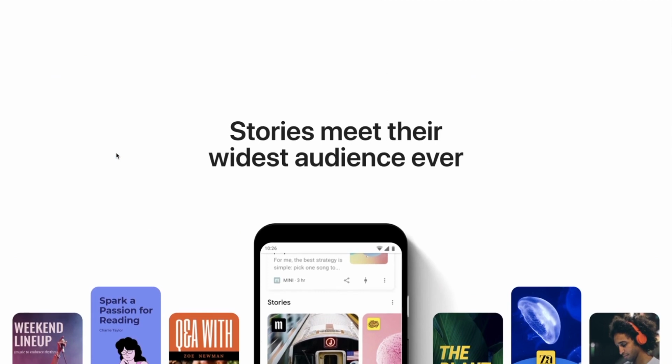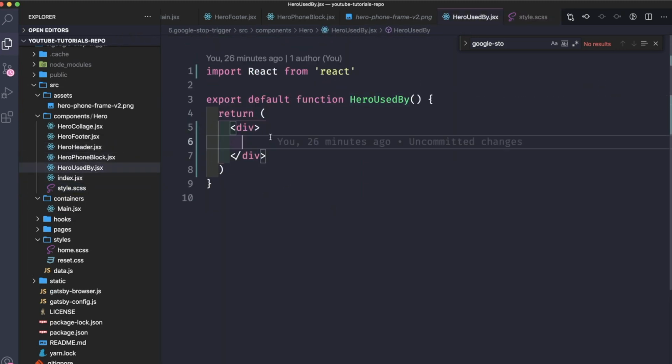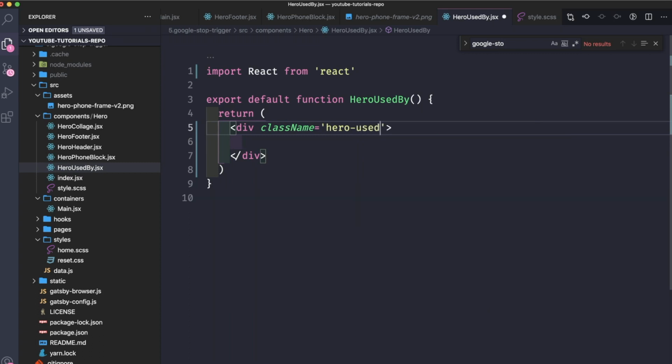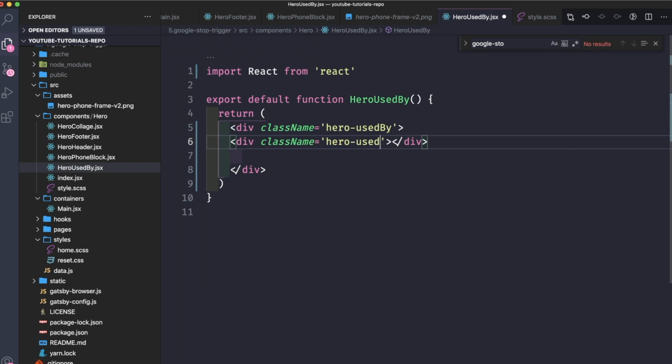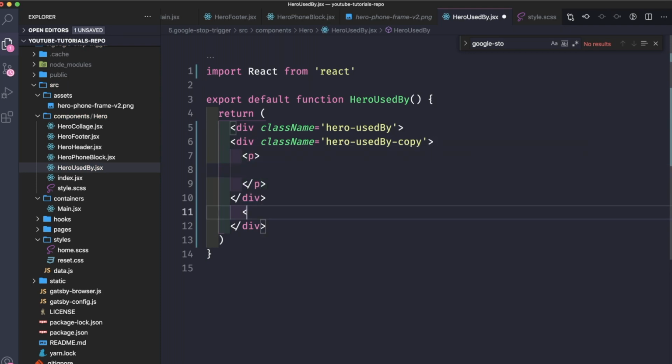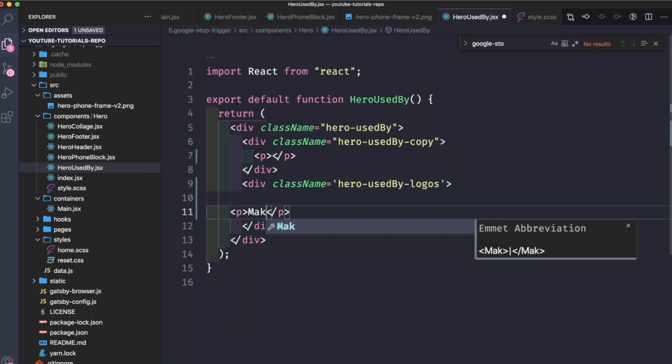Before we start digging into animations, let's go and fill up the used by. We forgot about it. So class name hero used by. Another element, class name to be hero used by copy. Inside of it we'll have a paragraph. Then we'll have here another element, which is a class name hero used by logos, paragraph of making an impact ad.